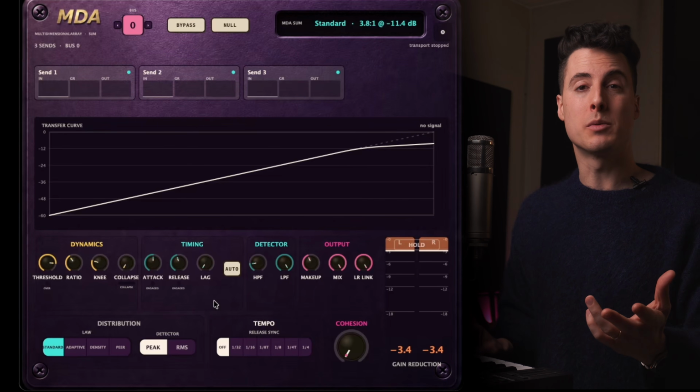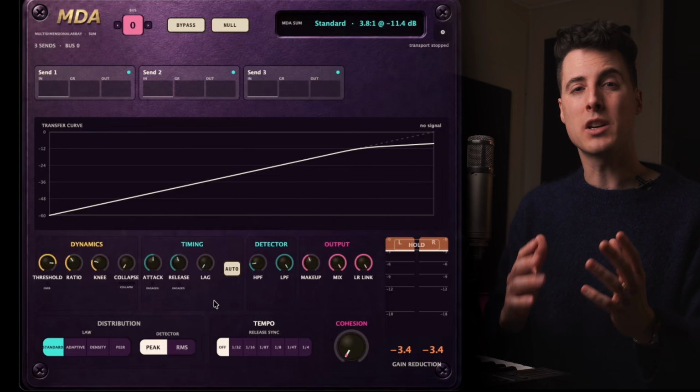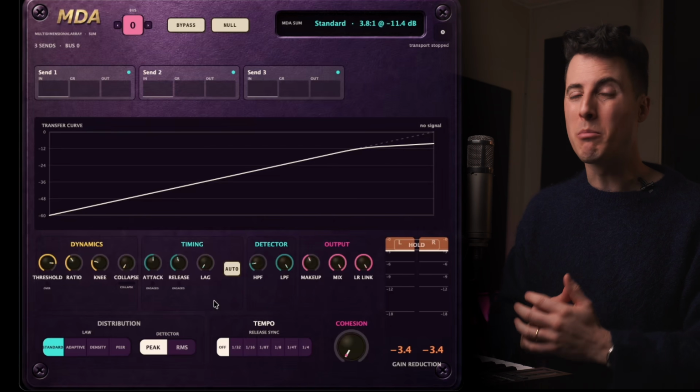Now watch what happens when we adjust the transient lag control on the sum. By delaying the gain reduction by 10 to 30 milliseconds, we let those initial transients smack through completely uncompressed.